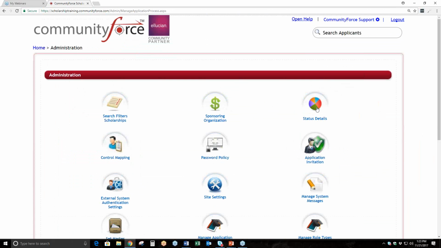The next item are status details. A lot of you that use Community Force, especially scholarship users, like to use status details. Now, status details are something optional. You don't have to use those. But what status details are, those are present in reports. They help you to filter on applicants as you're looking in reports.